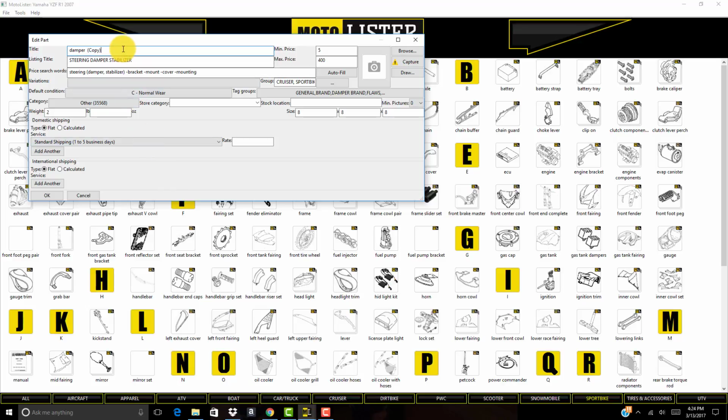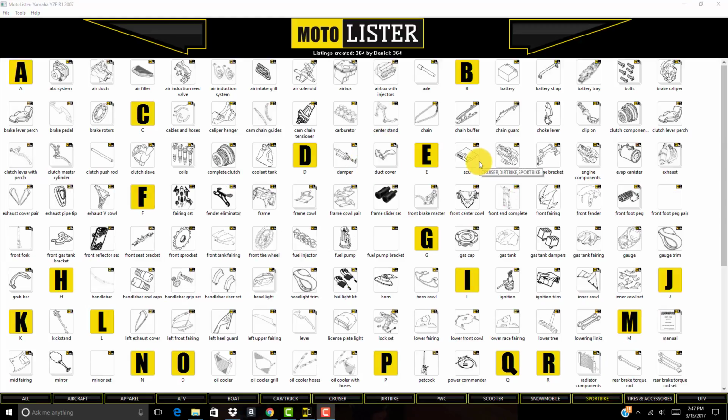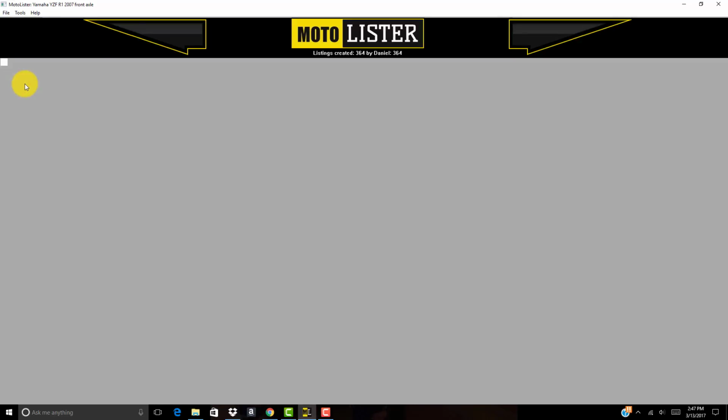Now you can edit the title, the listing title, the price search words, the minimum and the maximum price, the grouping, the tag groups, the weight, the stock location, as well as the shipping preferences. This is the easiest way to add or to edit a part. Let's continue listing a part. We are going to list a front axle.